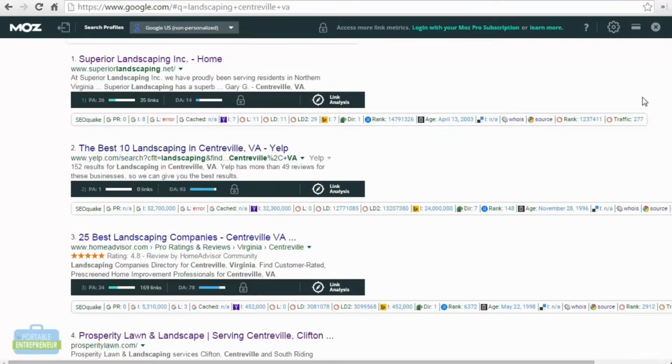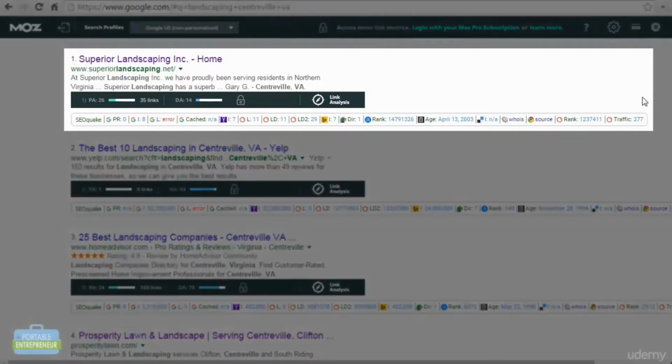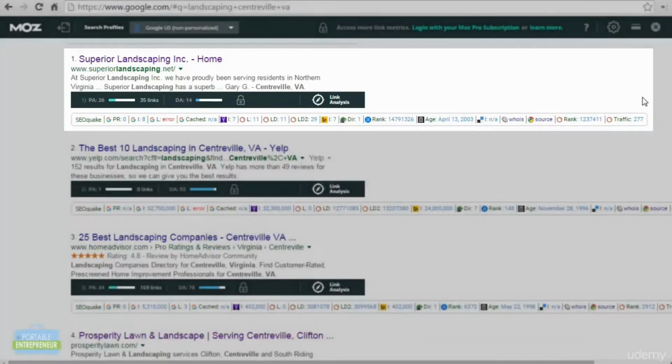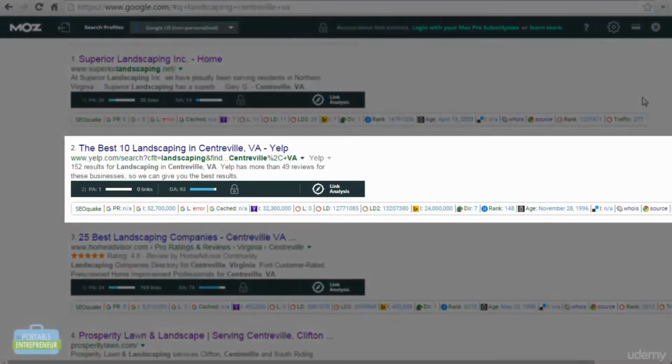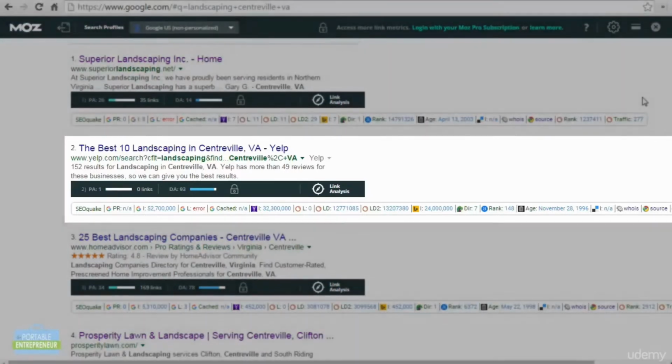However, when you're dealing with some smaller business sites, you're not going to typically have high domain authority. So for instance, the first business here, Superior Landscaping, has a domain authority of 14. Not bad. Really, we want anything that is above 10. If you have a domain authority that's lower than 10, sometimes that can indicate it is a spammy site, but also if you are dealing with a brand new site, you're not going to start off with a higher domain authority.